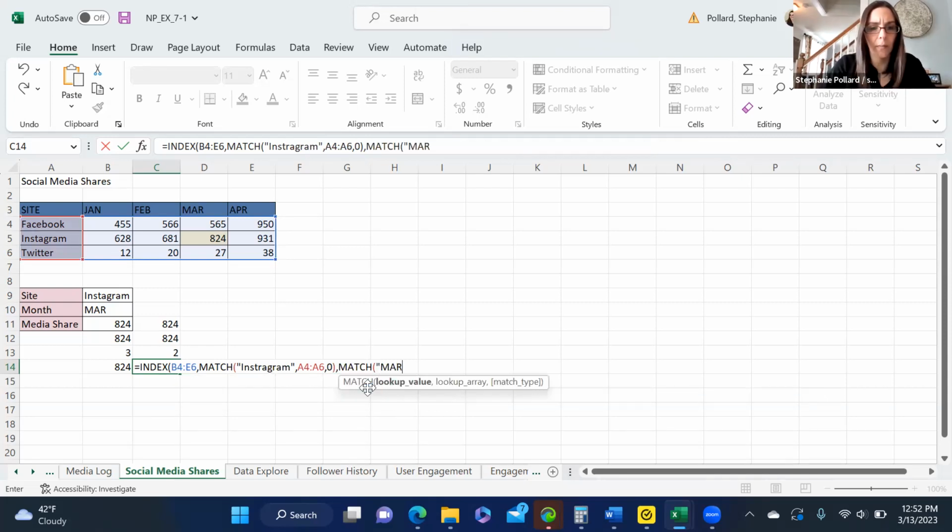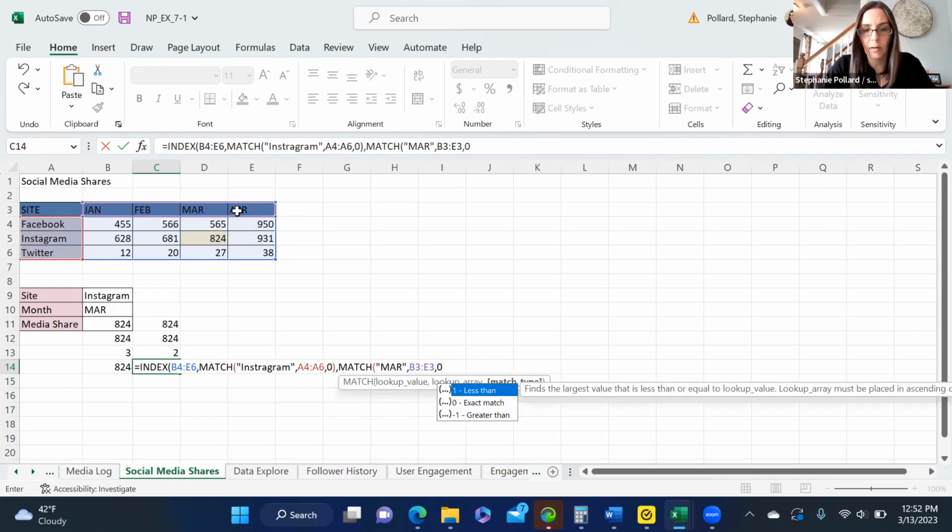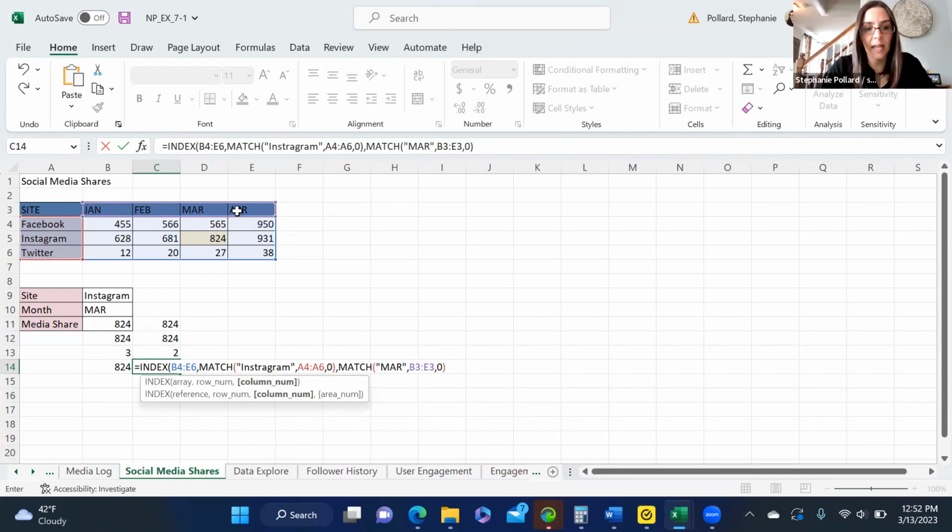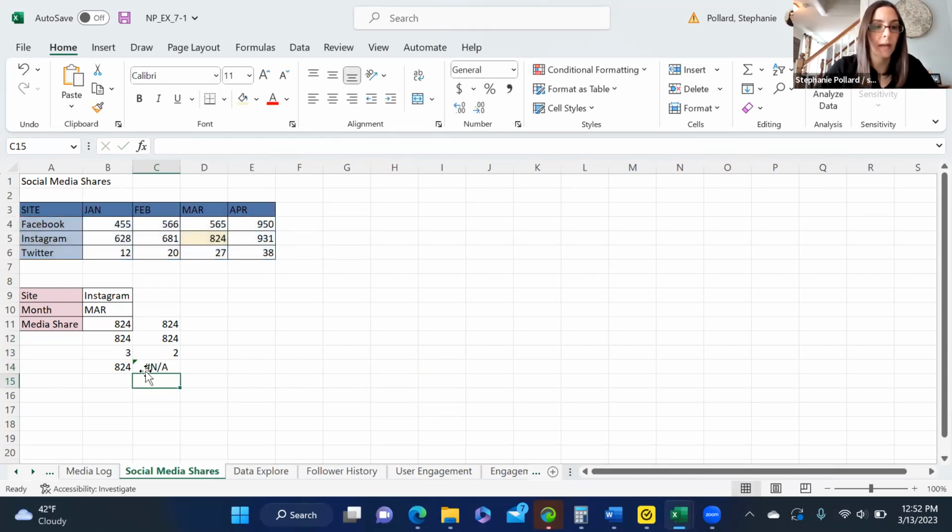Here I'm looking for March, M-A-R. And again, it would be found somewhere from here to here. And I'm looking at 0 there. I'm going to close that parenthesis. And then just be careful, you do have one more outer parenthesis there from the original index function. And look at that, I made another mistake. See, I make mistakes too. Let's see what I did wrong.